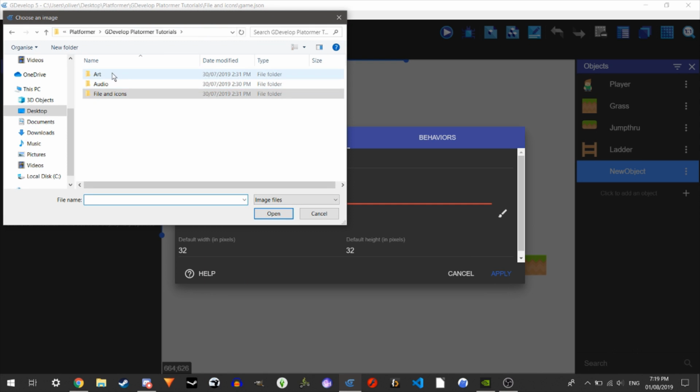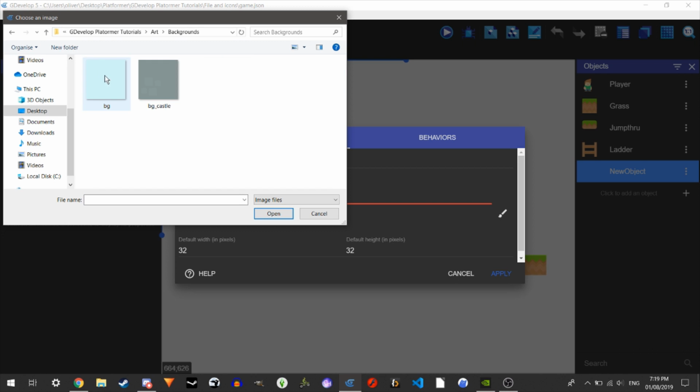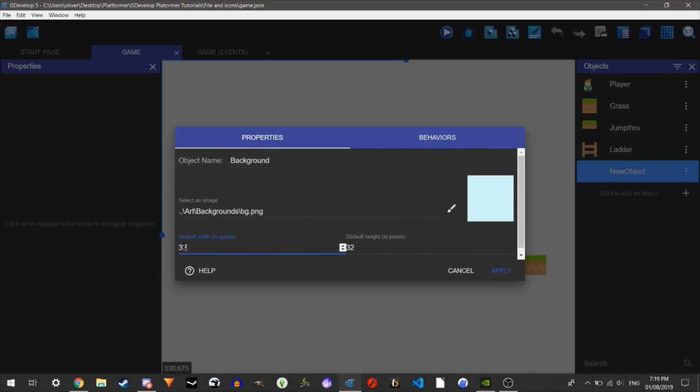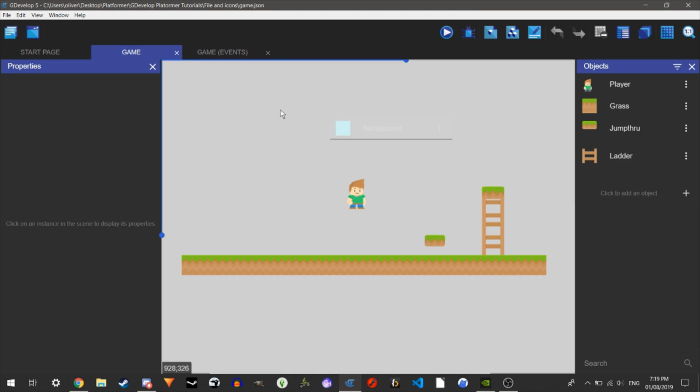So I'm just going to go to here, and I'm going to go to art, where I've saved all this stuff. Backgrounds, and I'm just going to do BG, which is just this. You can change these. So if your background is a square, and it's a repeating pattern, you can set the default width and height. But if it's a tiled object, it doesn't really matter, because you're just going to repeat it anyway.